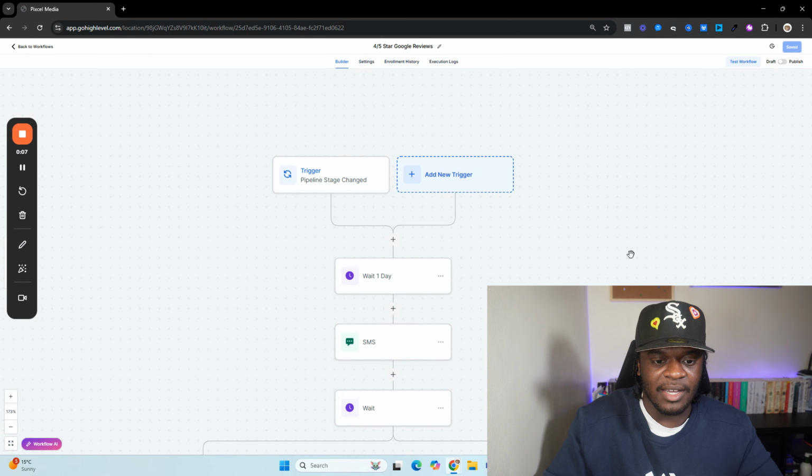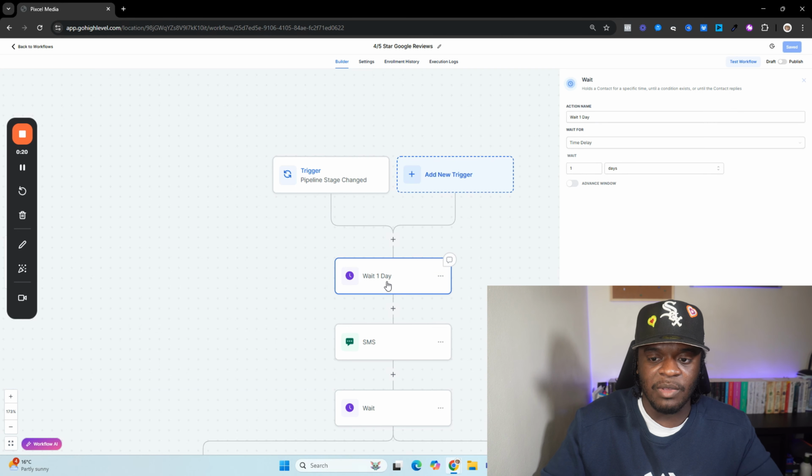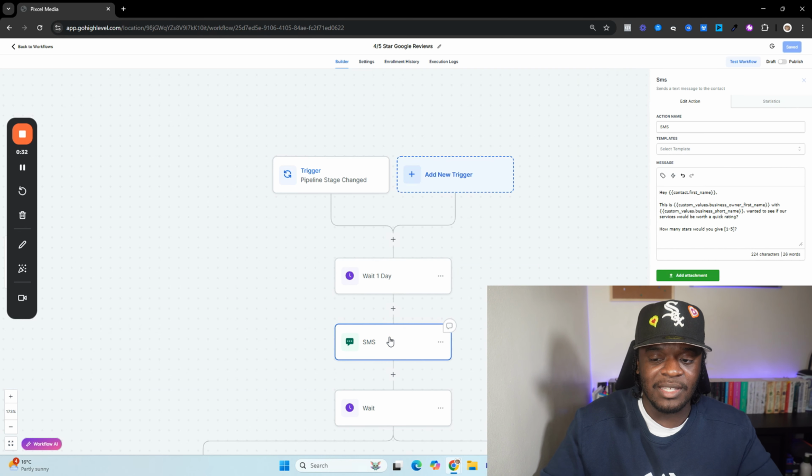So this entire automation is triggered by one action, which is usually a pipeline stage. So if someone closed, or let's say you want to manually drag them to that particular pipeline stage, that is when this automation would fire. It's going to wait 1 day because we want to make sure we catch them while they're piping hot and they don't forget how amazing your service or system or whatever you were selling was. After that 1 day waiting period, we send them this SMS.